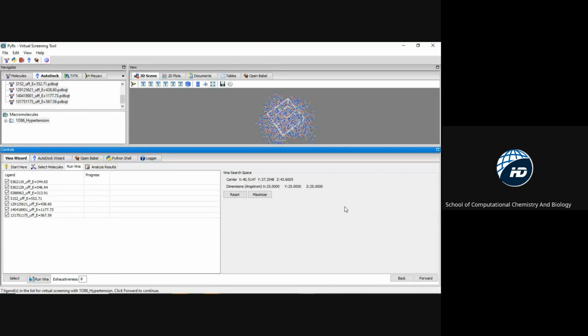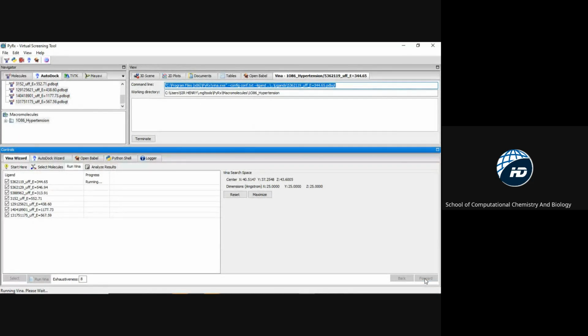The next thing you will do is to click on forward again. There's another forward still showing there. Click on forward again. At this point, you have sent a command that lets each of the ligands begin to dock with the protein. Question?